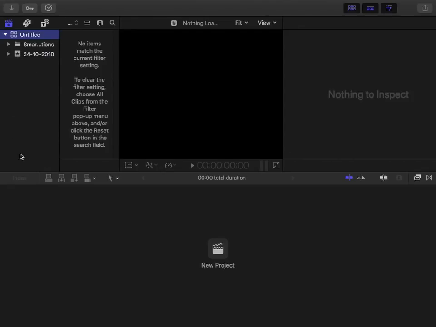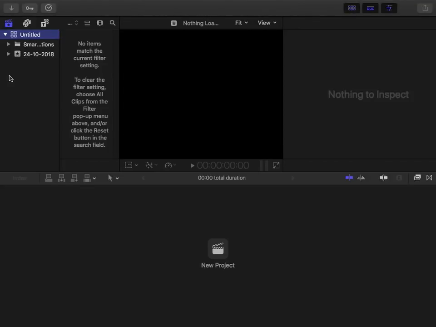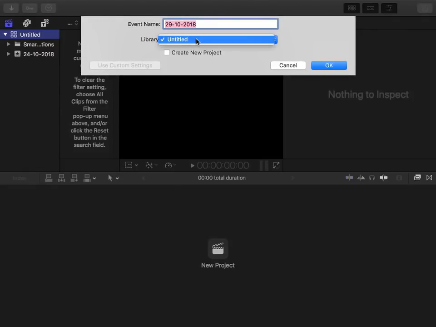So on the left panel here, this is where our projects, our events are named. Isn't it that in Premiere it's called a project? In Final Cut, it's called events, right? So we're going to create a new event, and then we're going to name this.